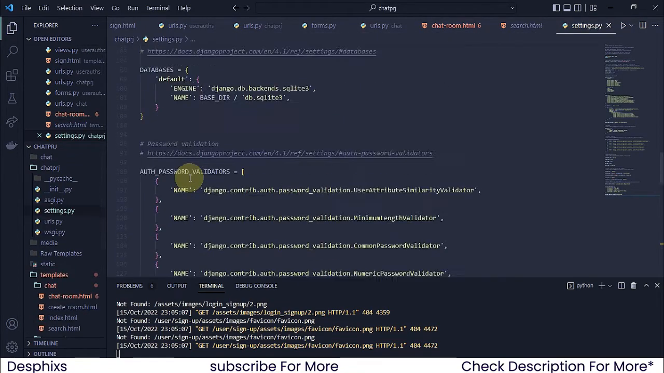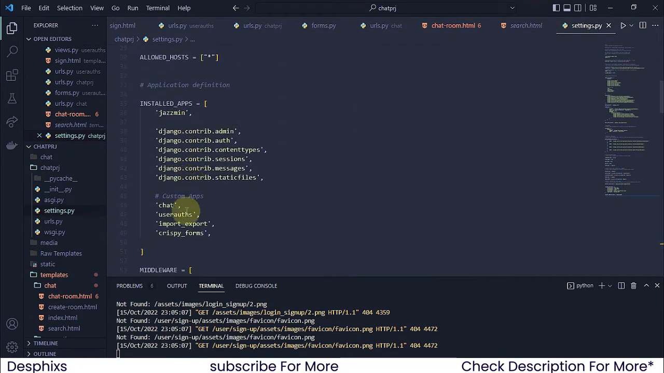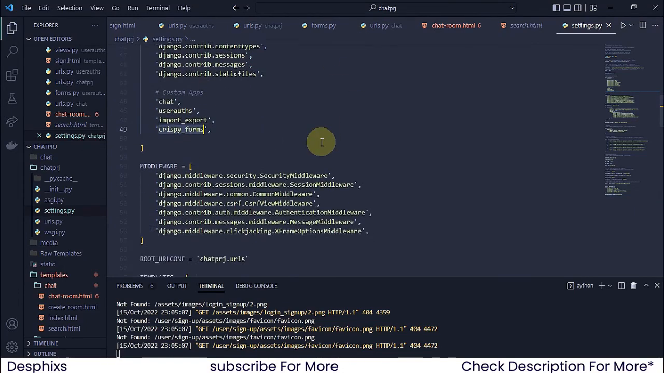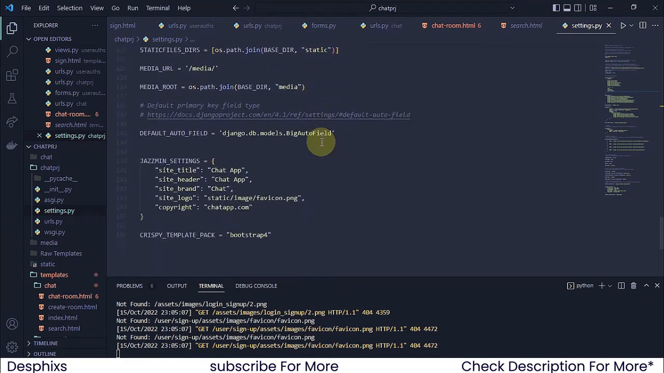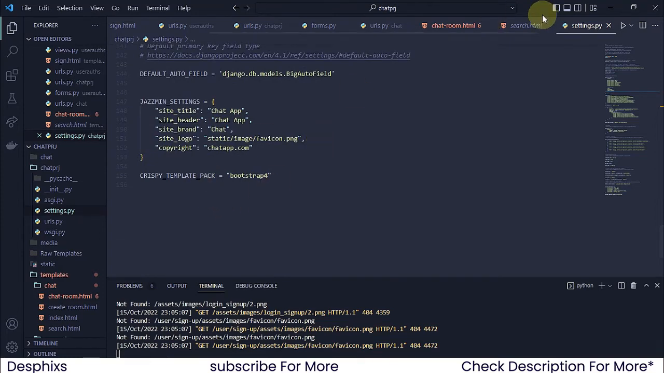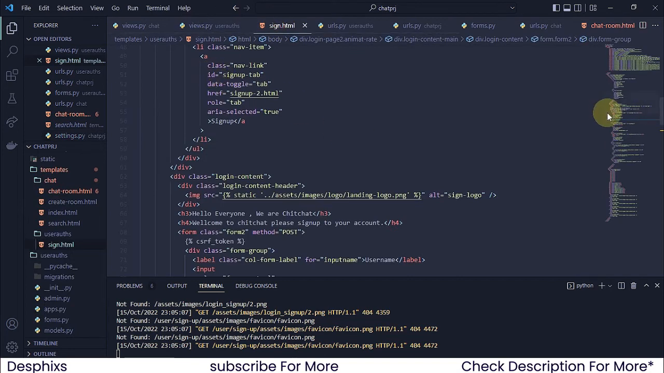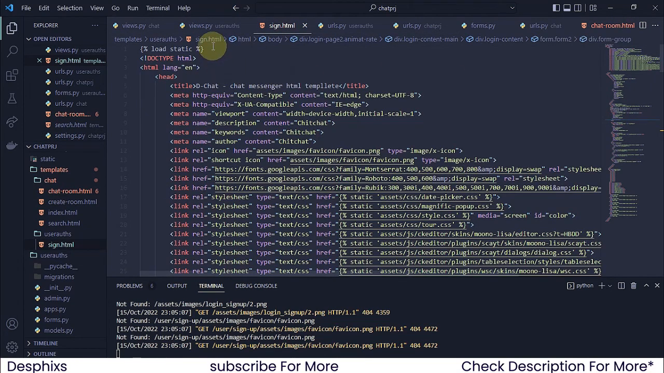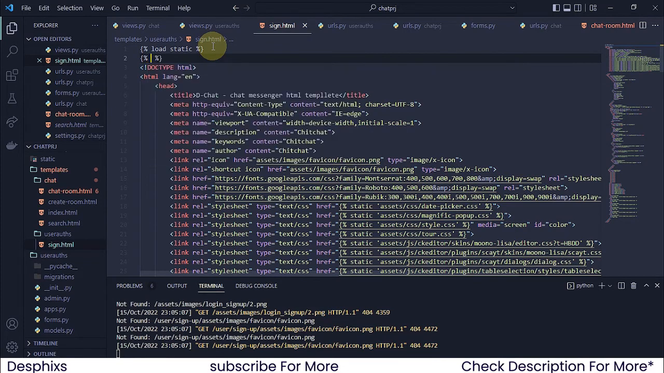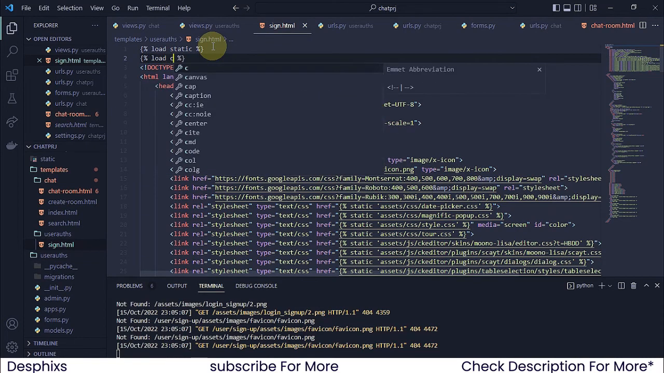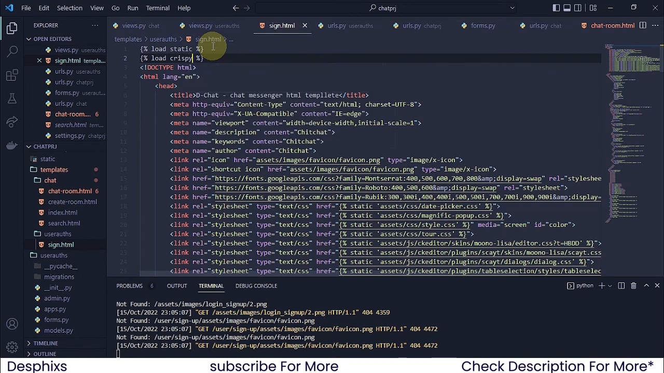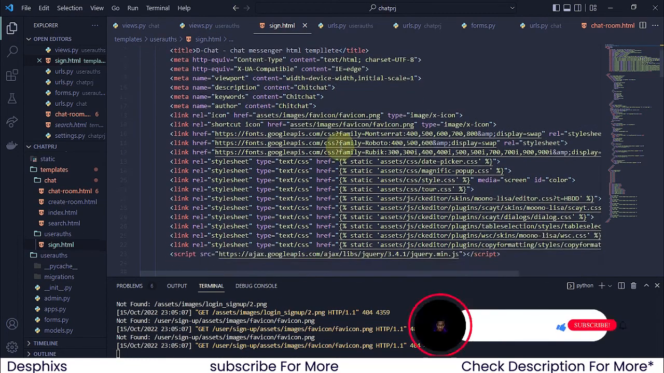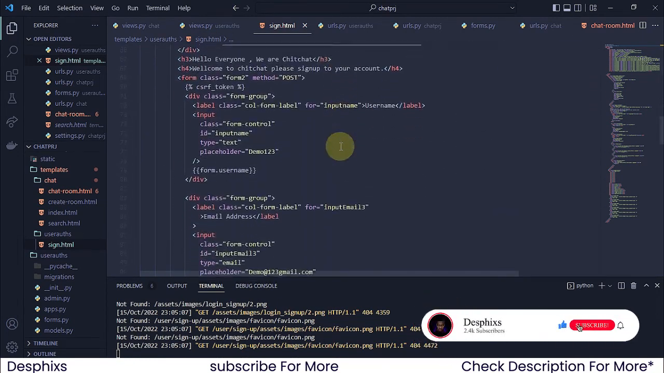Let me come over to my settings, and over here, as you can see, we've got Crispy Forms, right? And if you take a close look, we've got this crispy template pack. Now in the sign up, what I'm simply going to do is load crispy_forms_tags. So over here, I'm just going to say load crispy_forms_tags.